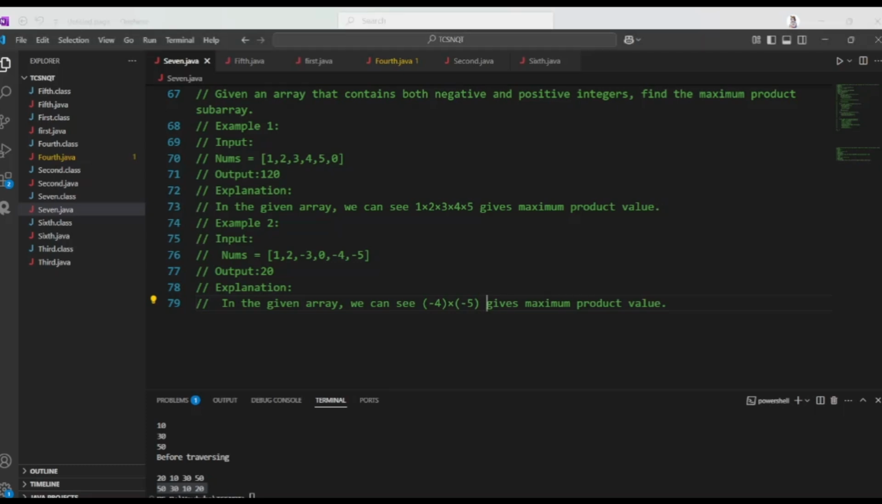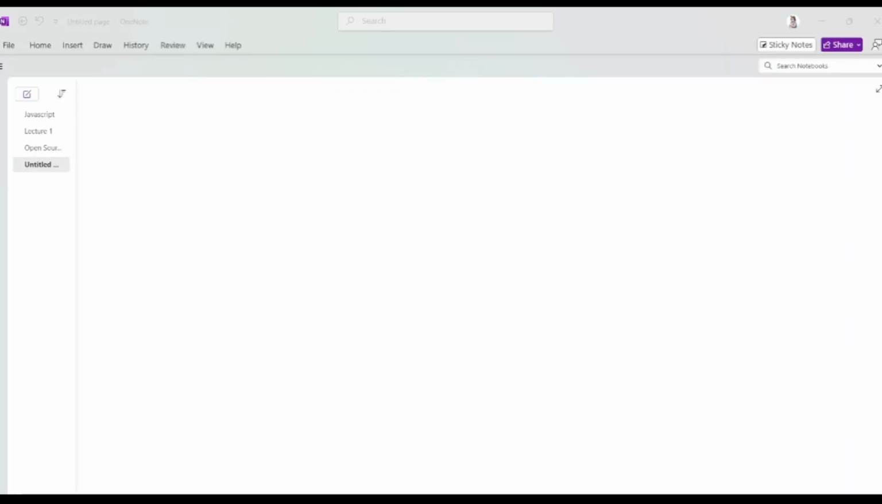If we're talking about the brute force approach, then we simply traverse three loops and find the maximum product. For this, let's give an example.